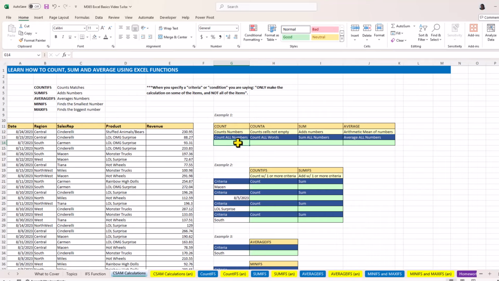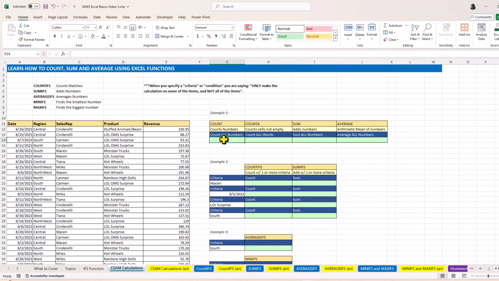So let's start by counting. To count, we will use the formula equals COUNT. The value is what we are counting. For our case, we are counting the number of cells that we have in this data.